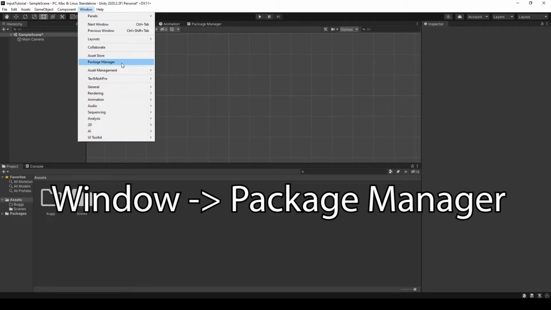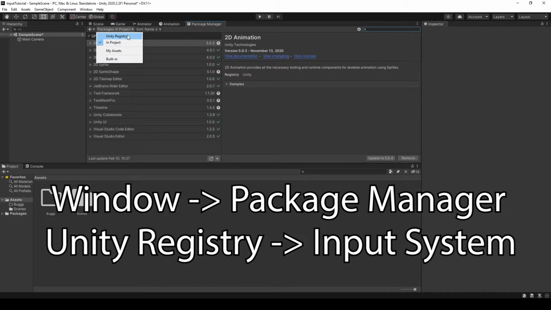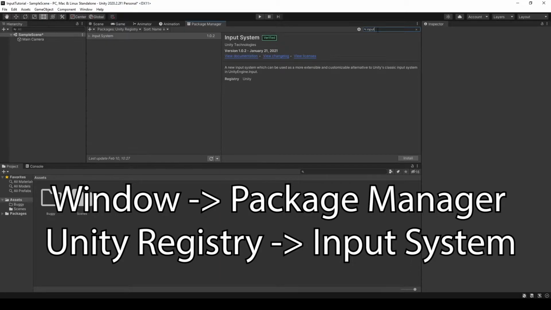So first, we need to set up the input system by going to our package manager and looking for the Unity registry. And then we're going to search for input system and then hit the install button. You may have to restart Unity when you do this.